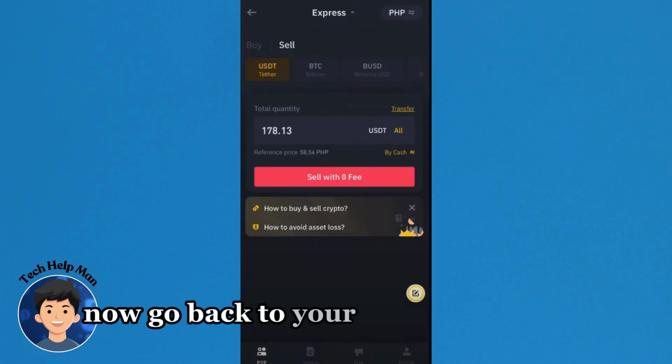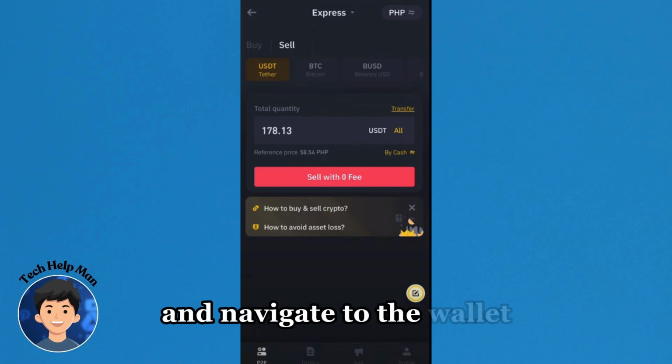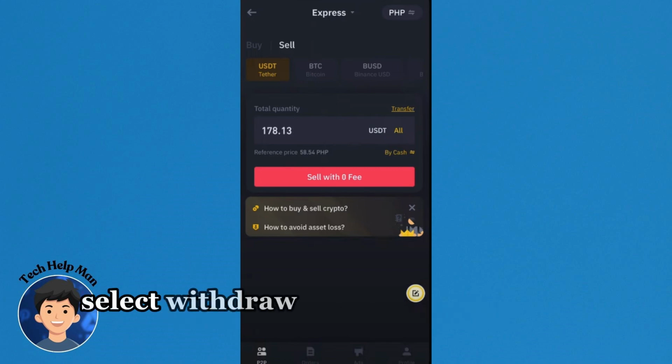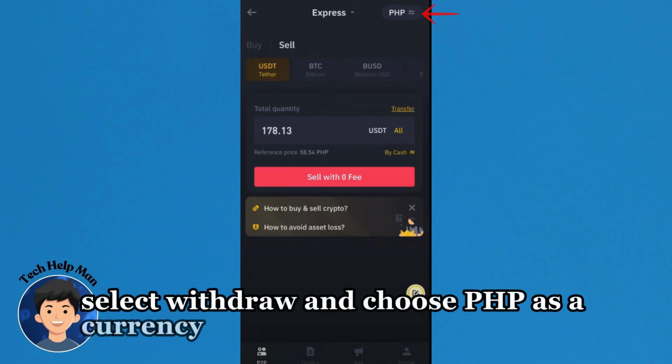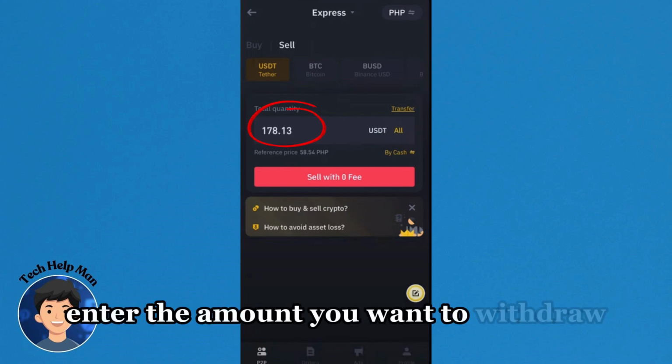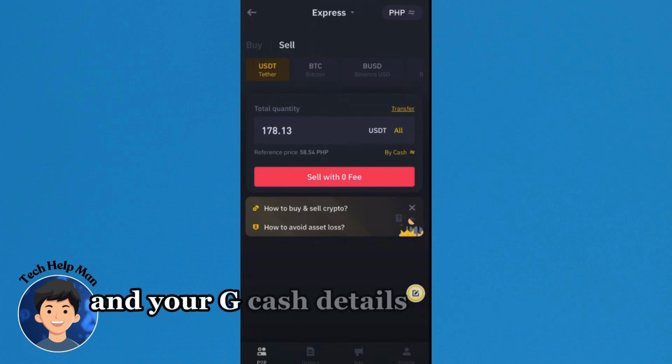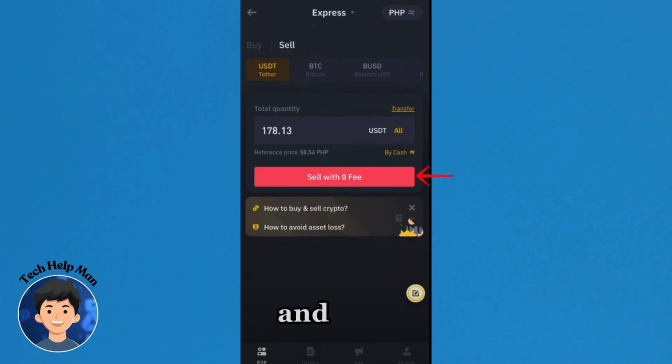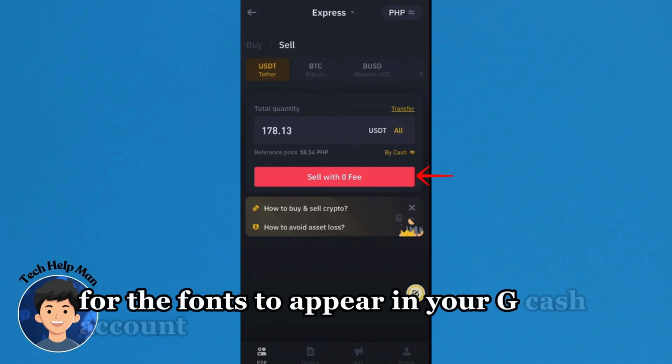Now go back to your Binance account and navigate to the wallet. Select Withdraw and choose PHP as the currency. Enter the amount you want to withdraw and your Gcash details. Confirm the withdrawal and wait for the funds to appear in your Gcash account.